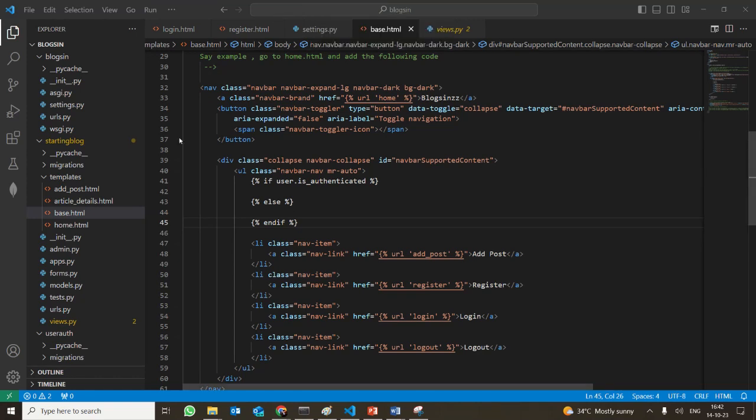So in this example, we are going to see about is authenticated. We are checking whether a particular user is authenticated or not. If they are already authenticated, which means they are already logged in, then they don't have to register, right? They can just add the post and they can do the logout option, right?